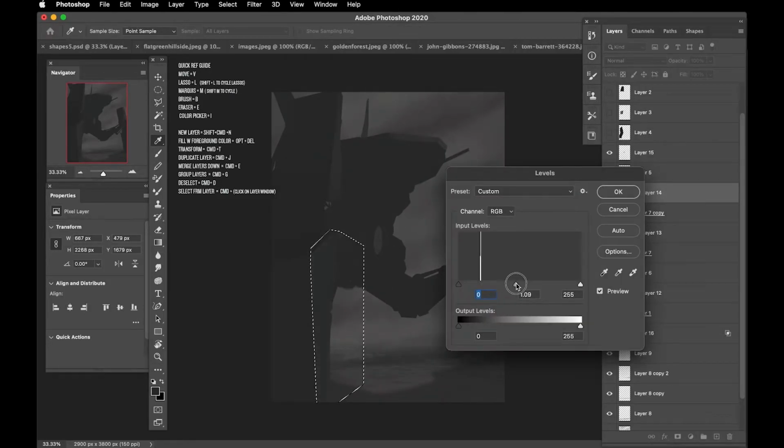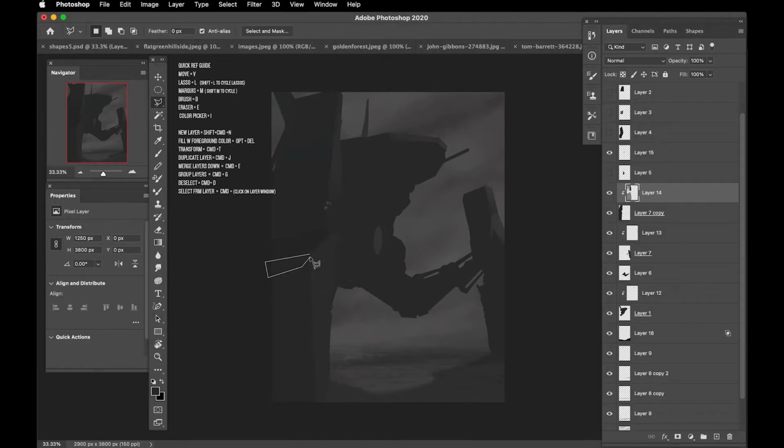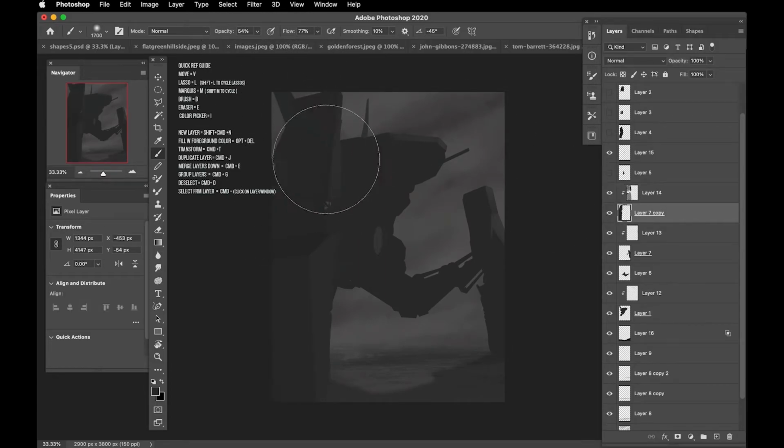And then this process of making shapes and then either coloring in different parts or just selecting different parts and using levels, Command L, which is super useful. This will go on for a little while now.